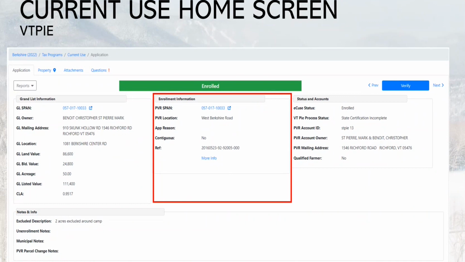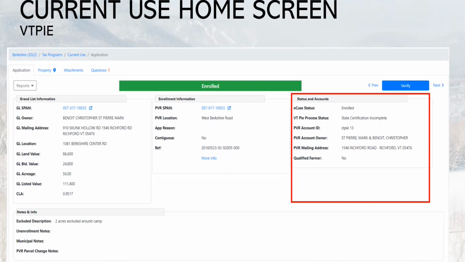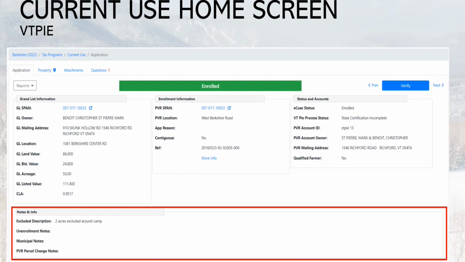So this is what came in with the application. You'll see more info there. That will give you a bunch of more detailed information that didn't really fit on the screen too well. So you can click on more info and it will expand out for you. And then we have the status and account. So slight change of terminology where PVR used to have an owner and an owner ID. Now they are accounts. The purpose of the account is to just group related current use records together. So if one person owns multiple current use records, we can group them together by their account and then send them one notification. Finally, we have our notes and info down here.